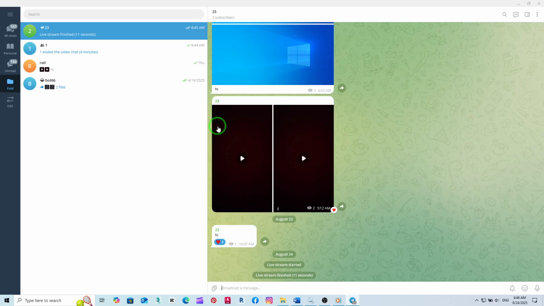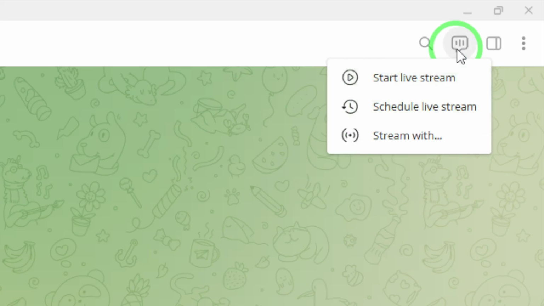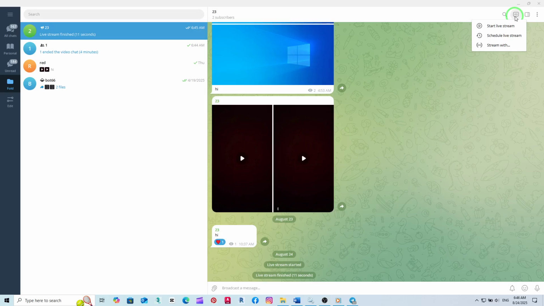Now, here's the key part. Look at the top right corner of your channel window. You'll see a set of icons. Find the call icon, which is usually the middle one among them. Click on that call icon to begin.